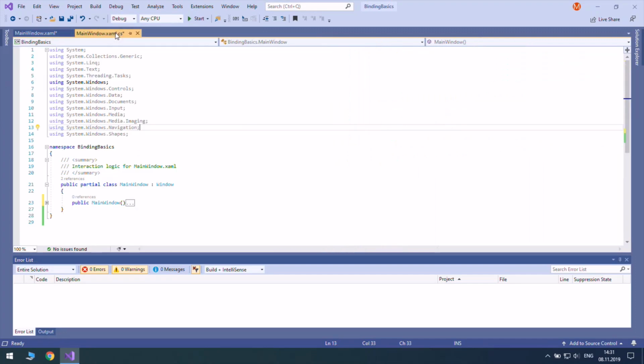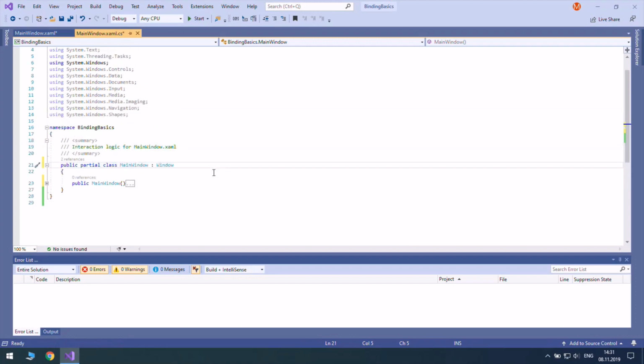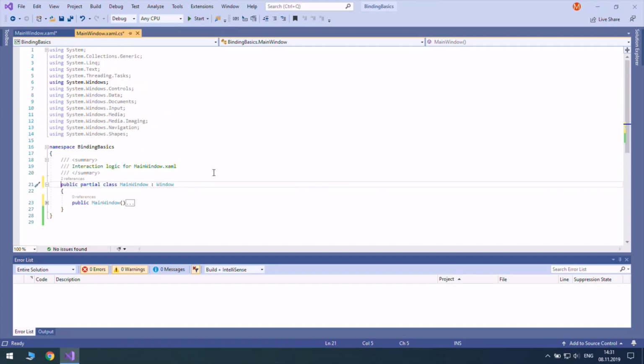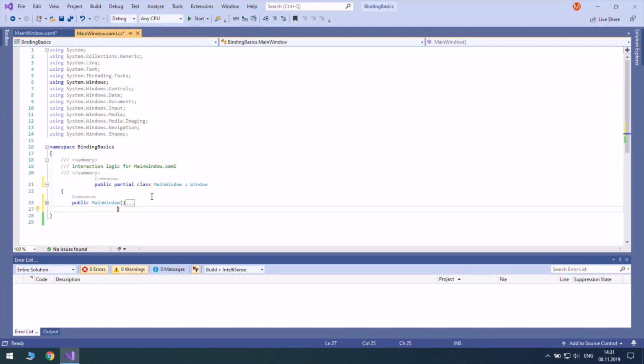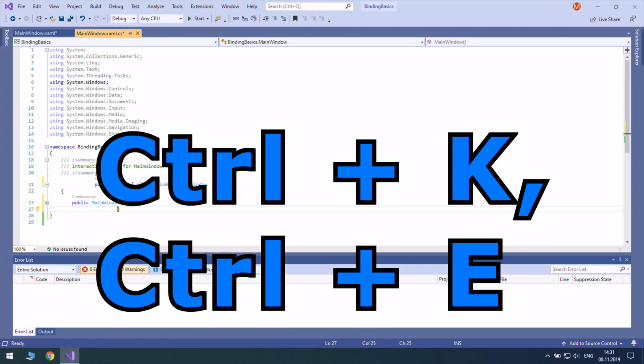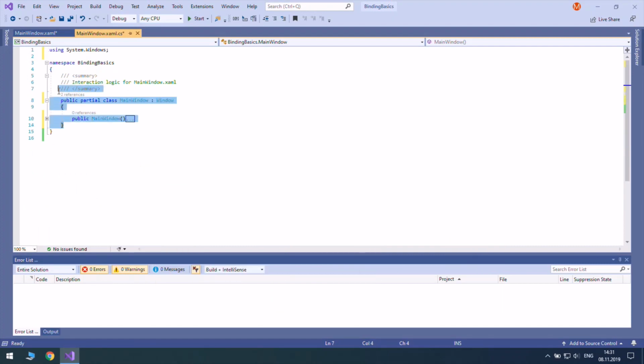It also works in C# code as well, like here. Also in Visual Studio 2019, a new feature was introduced, and in addition to fixing formatting, it also clears up your unused usings. So hold Control, press K, and still hold Control and press E. And here you are. Your formatting is fixed, and your unused usings are removed. Okay, so let's move on.